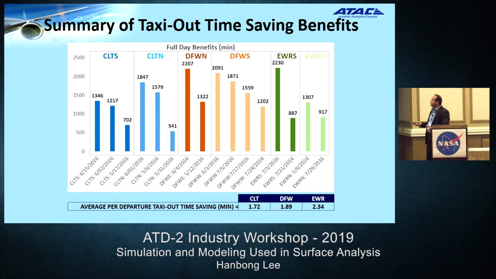This is the summary of the results that we obtained. I'm showing all the days that we simulated in SOS here, and I'm only showing the full day benefits in terms of taxi out time savings in minutes here. And then this was the average taxi out time per departure that we found.